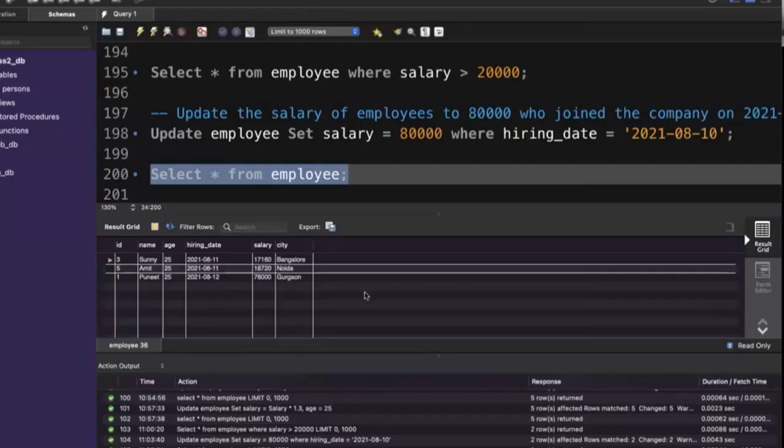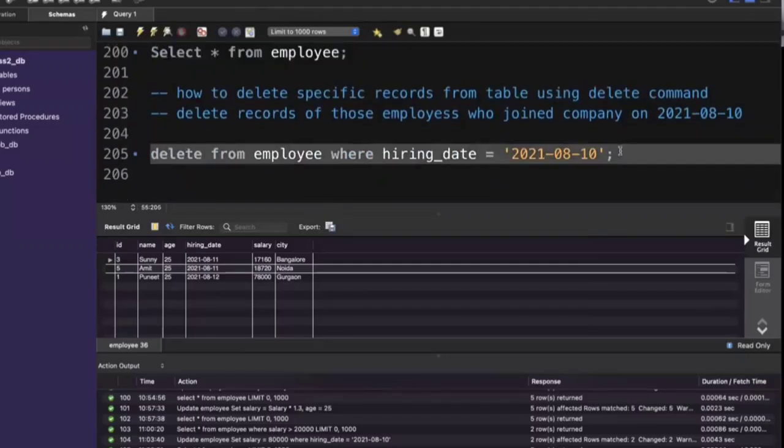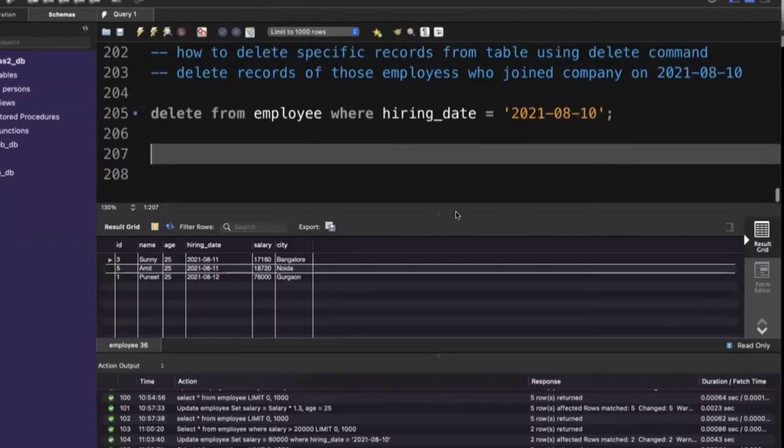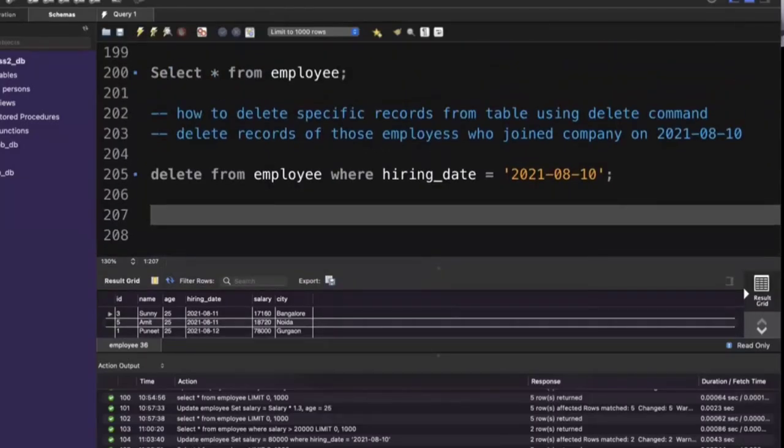All right, let's get started. Cool. Let's move ahead.